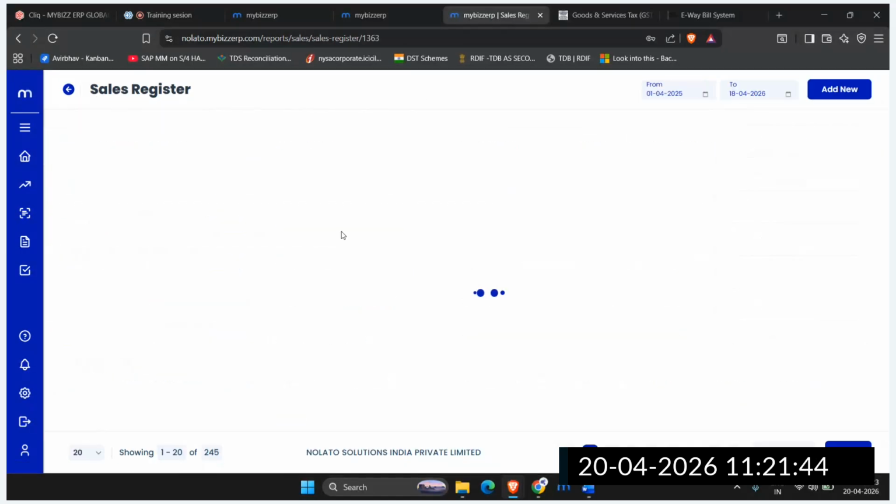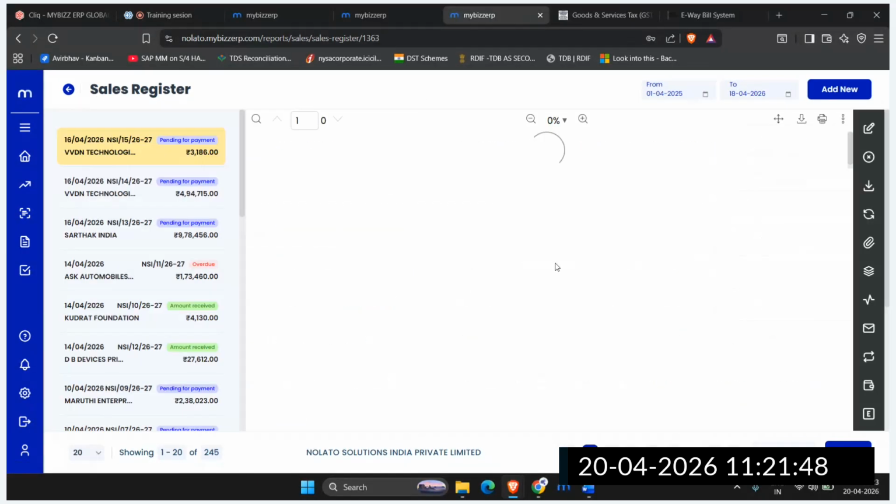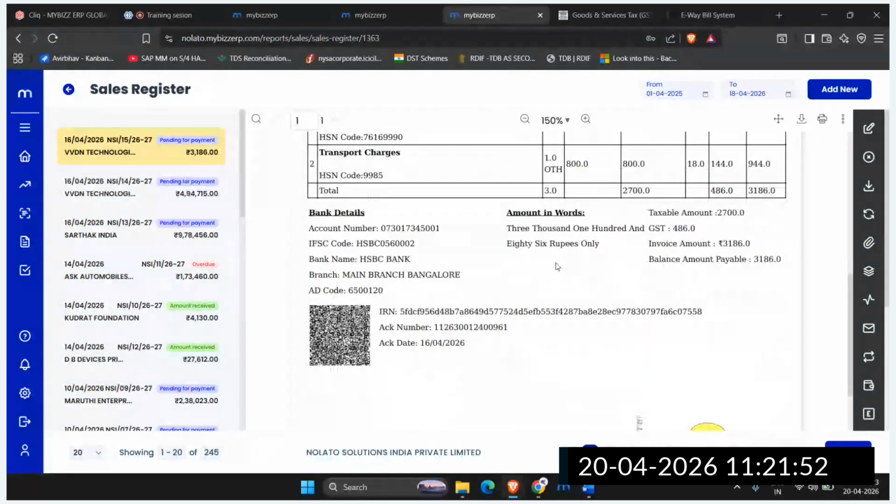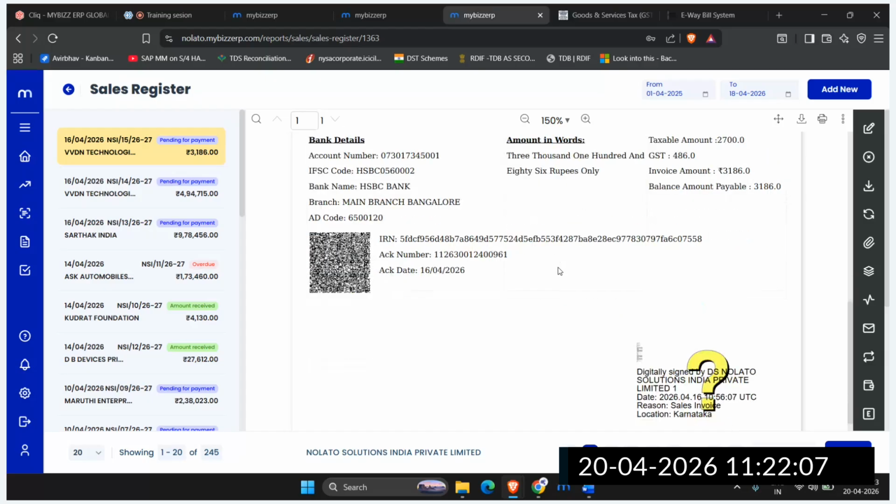Once the e-invoice is generated, the PDF will also get updated with QR codes and IRN details. All 30 e-invoices will be generated at a time? Yes, at a time. A maximum of 500 you can generate in a single instance.